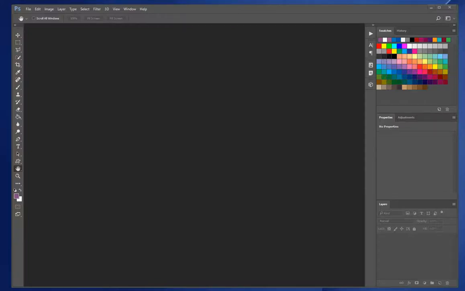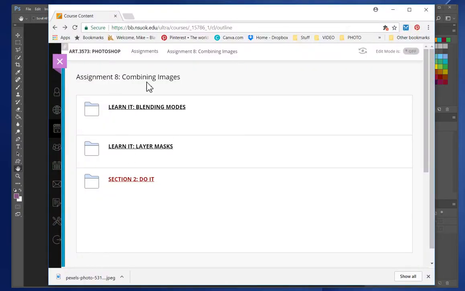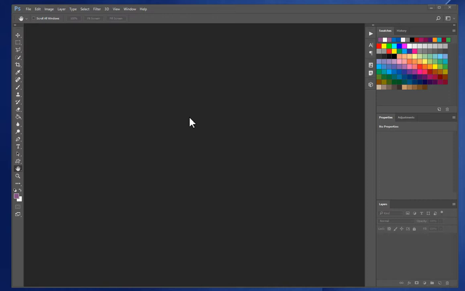Okay, today we're going to be working with blending modes and layer masks, something that you should be familiar with after watching the videos in the Learn It blending modes and layer mask sections on assignment 8 on combining images. So I'm just going to work through some of the images for you.